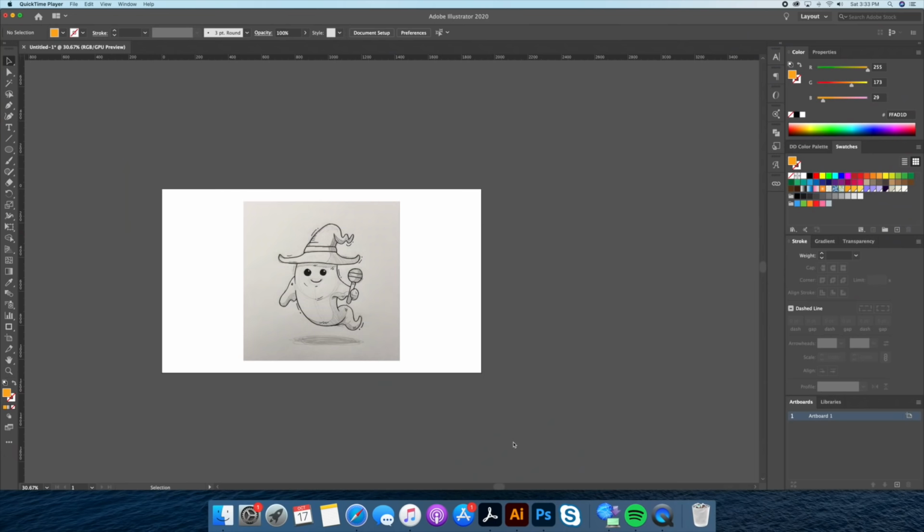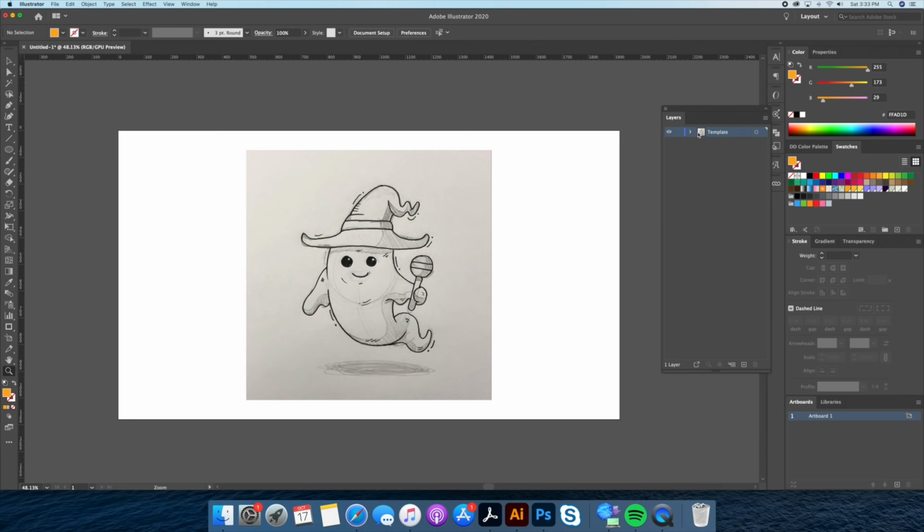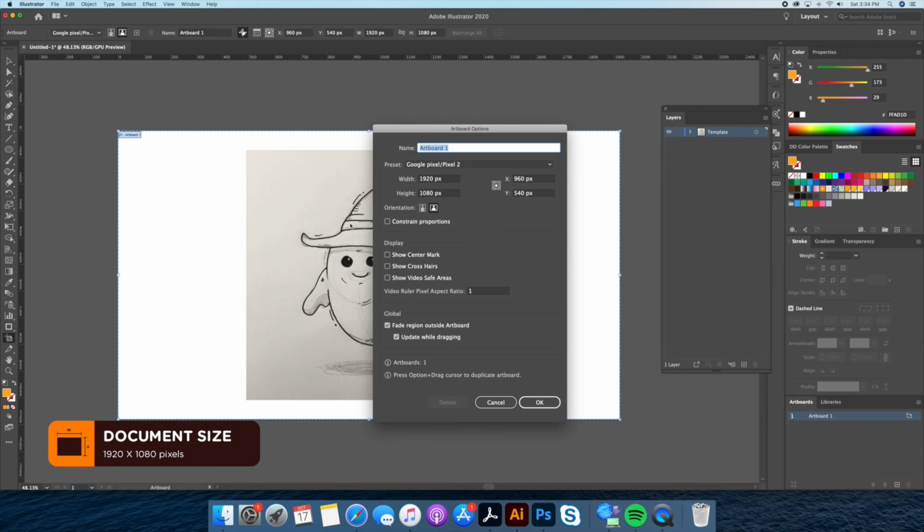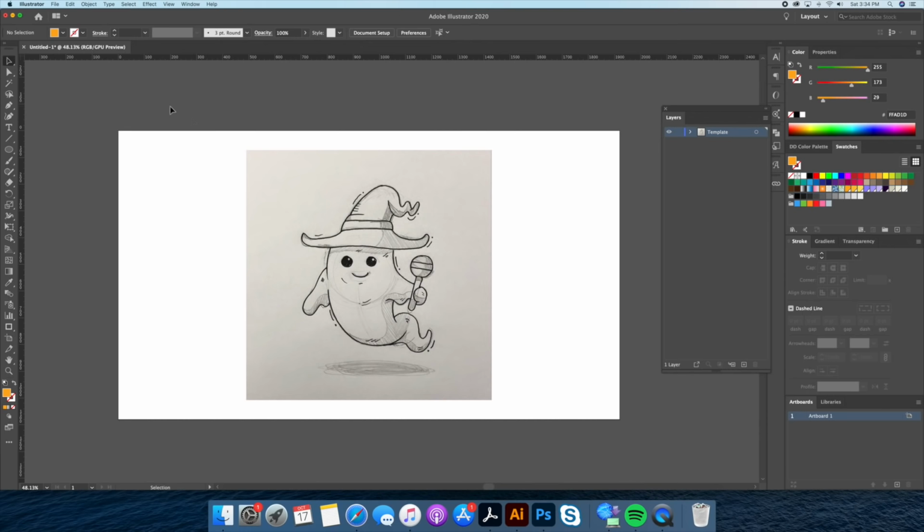Once we are done sketching, I will take a picture of it with my phone and import it onto Illustrator using the placement option, which is Command-Shift-P on your keyboard. We will be using a document size of 1920 by 1080 pixels. We will then set our image as a template by double-clicking on the icon in our Layers panel and selecting Template. This will lock our image and dim down the opacity by 50%.